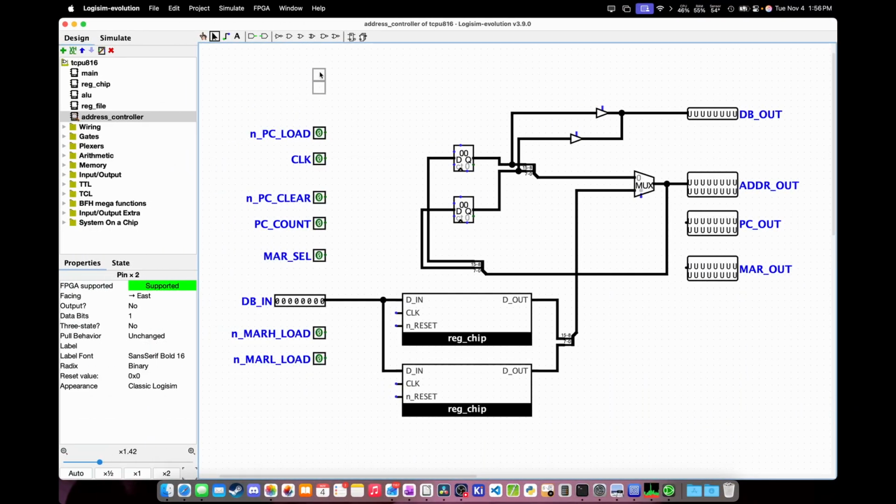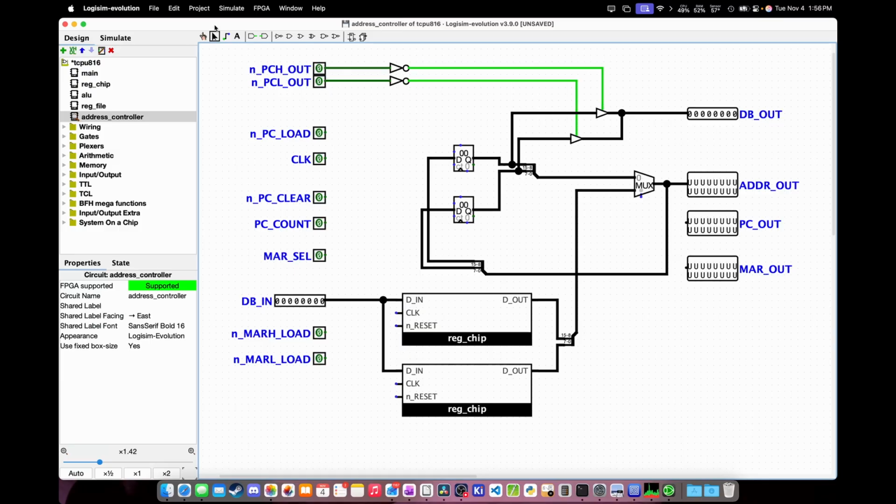Program counter out high and low connect to the control buffers. Remember that these pins are active low, so we'll need to add inverters to handle that. PC load also needs to be inverted, and it goes to the load input for the program counters.